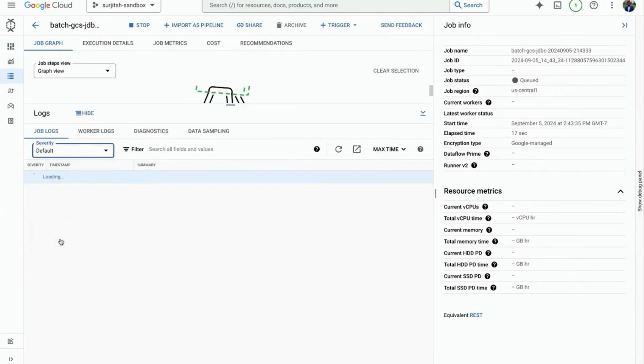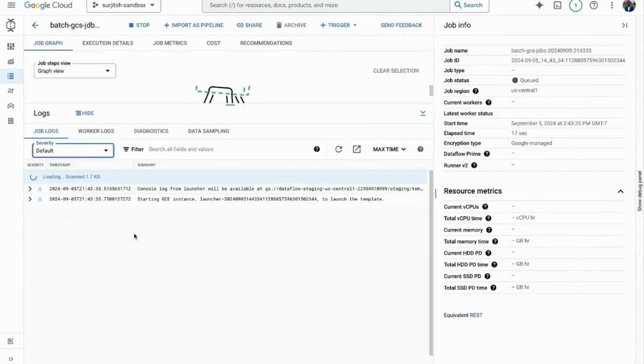So once it starts, the VM launcher image is going to pull all your packages from the jar. It looks like it's going to pull the JVM image as well. Once it loads, I could probably show where the expansion service image is being pulled. But yeah, this is how you can use Dataflow CI/CD to deploy your Flex templates.